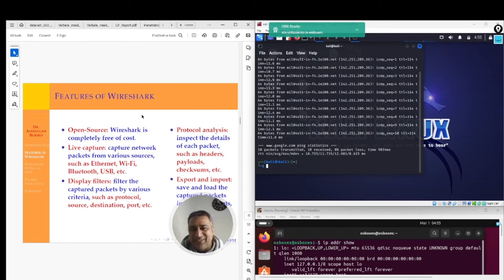Now, if we discuss the features of Wireshark, the very first thing that comes to mind is that it's open source, completely free of cost, number one. Number two, it can capture live traffic, capturing network packets from various sources. You have to mention explicitly from which interface you want to monitor the traffic. I will show you in the next slide as well. It will show you Ethernet, ETH 0, ETH 1, like in this case we saw, and Wi-Fi, Bluetooth, USB, whatever source you would like to define.